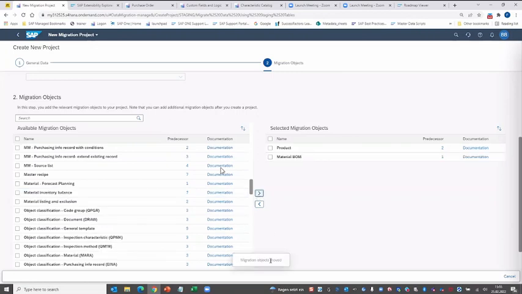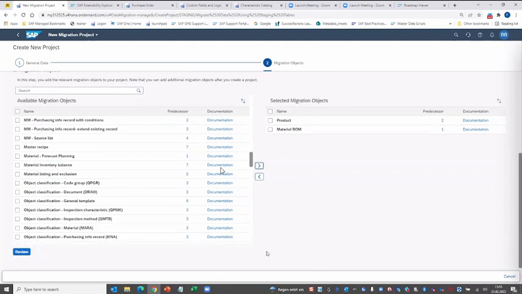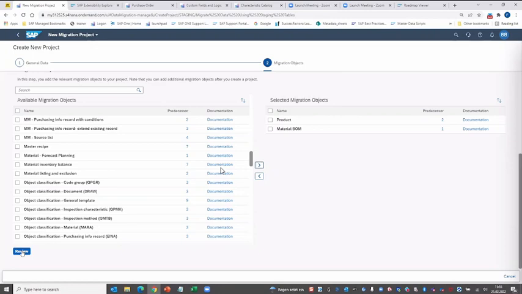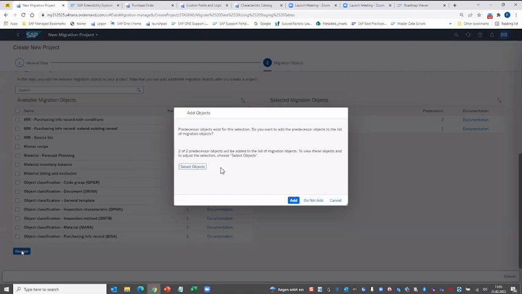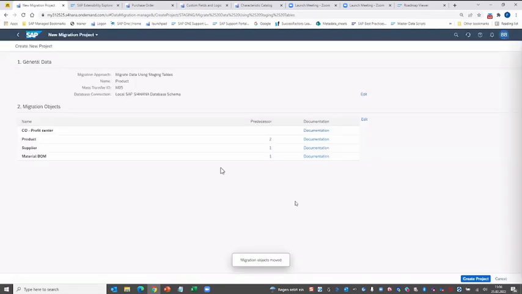Okay. So my migration project objects have been moved. Review means the system will check in the background whether we have dependent objects for these objects to migrate, because maybe we have relationships that would prevent a smooth migration. So, predecessor objects exist for this selection. Do you want to add them? Yes, I want to, because I have not migrated them before. So I would like to add them into my project. I could, of course, choose not to add them if I had migrated them before.